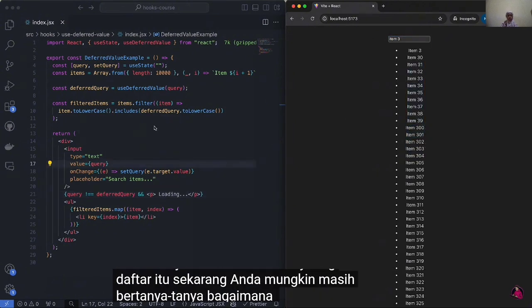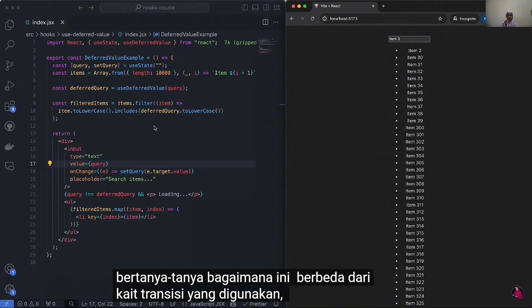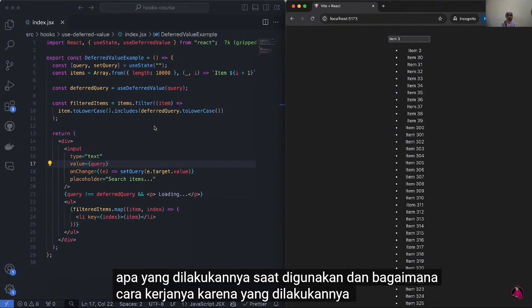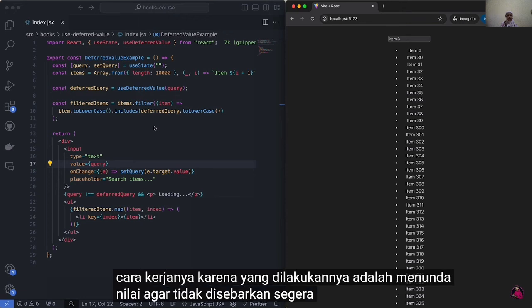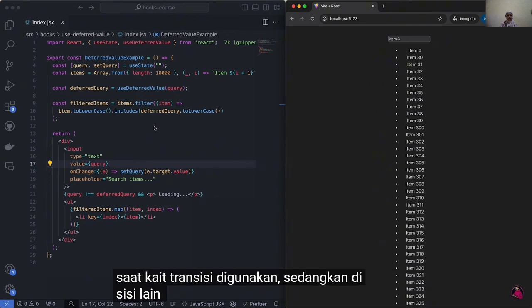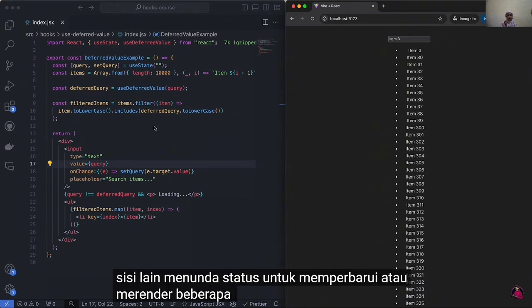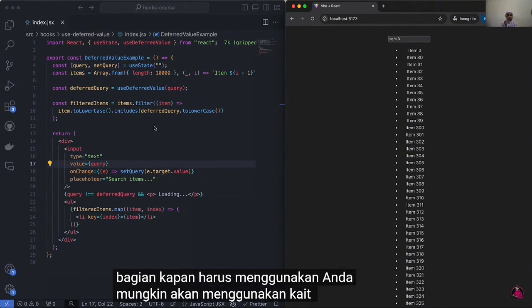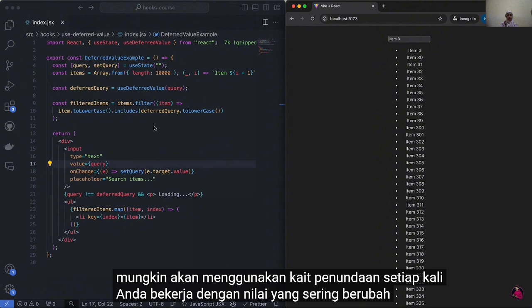Now, you might still be wondering, how is this different from the useTransition hook? Well, it differs in what it does, when to use it, and how it works. Because what it does is it defers a value from propagating immediately, while the useTransition hook, on the other hand, defers the state update or render of some sort of task. And then on the part of when to use it, you would probably use the useDeferredValue hook whenever you're working with frequently changing values, like this input.